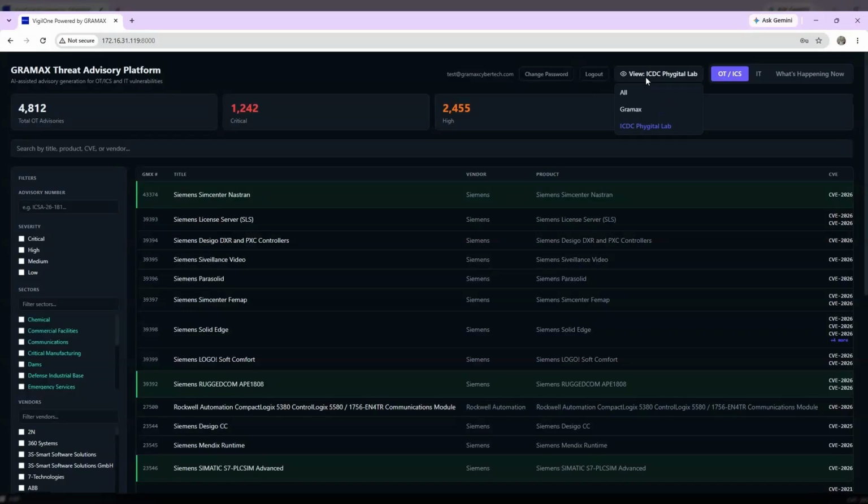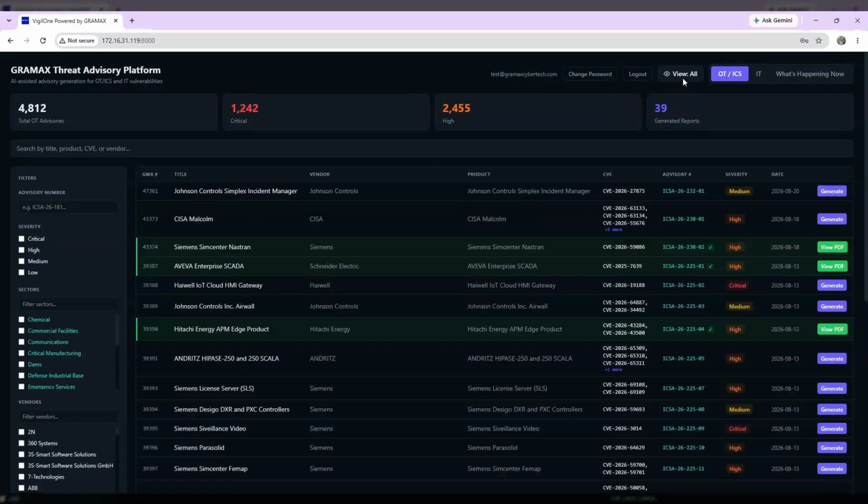Next, you'll be having the view button, which is perhaps the most important of all. The reason is, as an analyst, you'll be having two or multiple views of this platform. The first view is the all view or the global view, where you will be able to see all the advisories. For OT specific advisories, you can see all the 4,812 vulnerabilities that have been recorded on this platform.